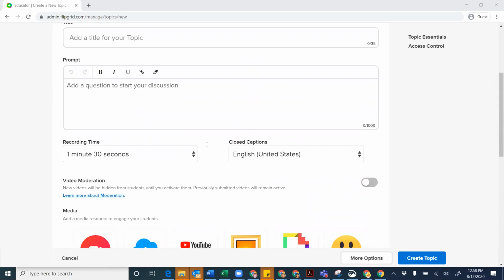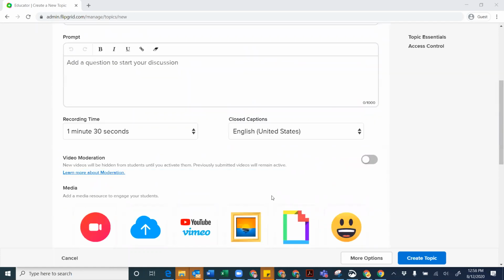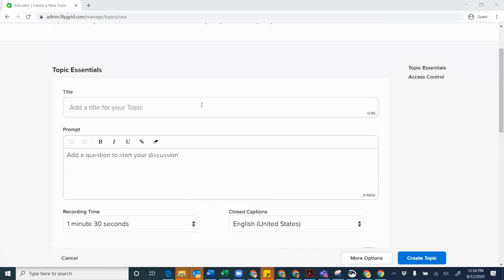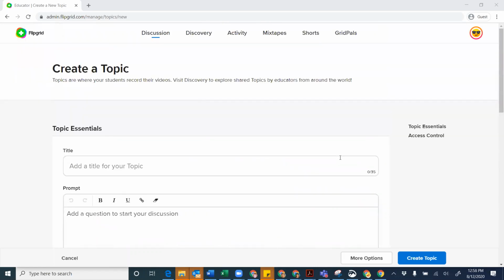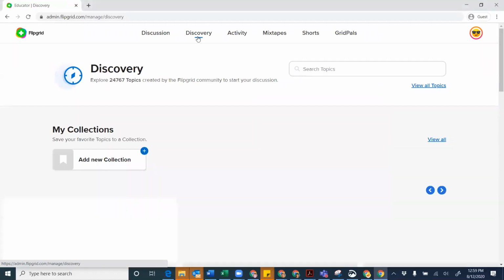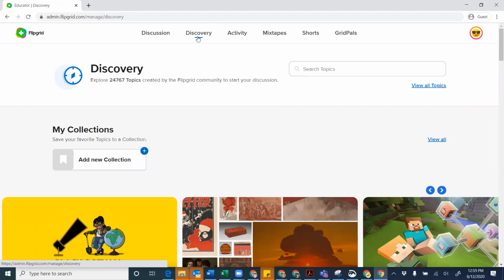I want to bring in a sample real quick and show you that we don't even have to start from scratch. When you're in this create topic option at the top of your screen, you're going to see Discovery. Discovery used to be called the disco library, where you could remix stuff, but Discovery is topics that are created by partners of Flipgrid and also by teachers all over the world.